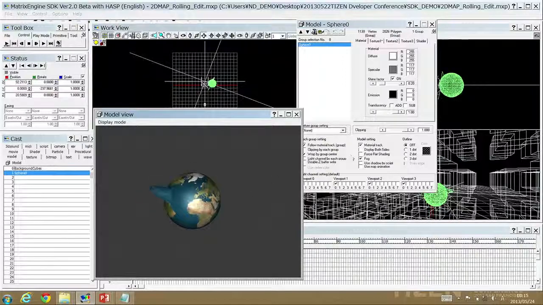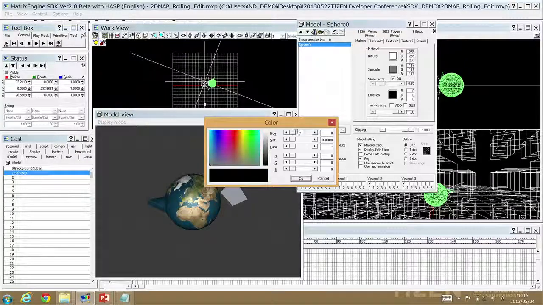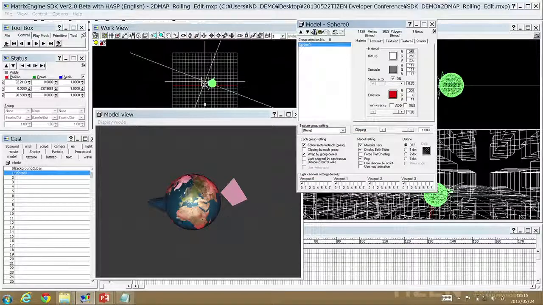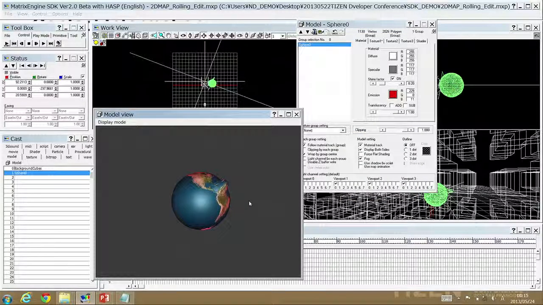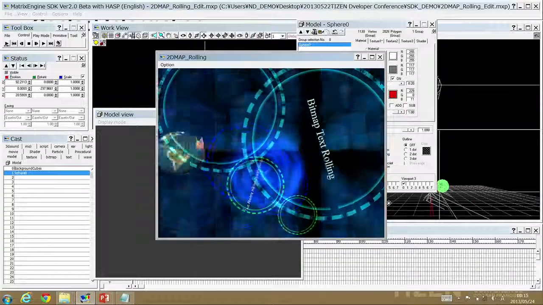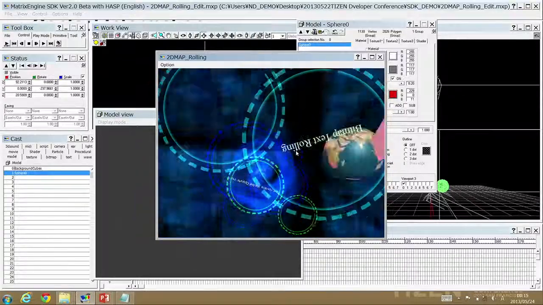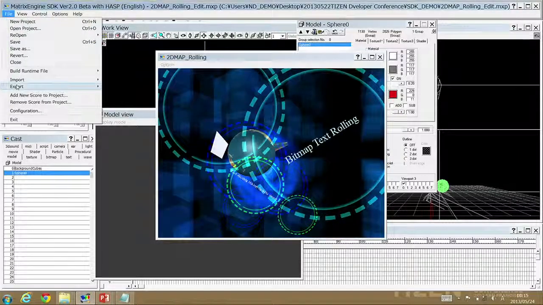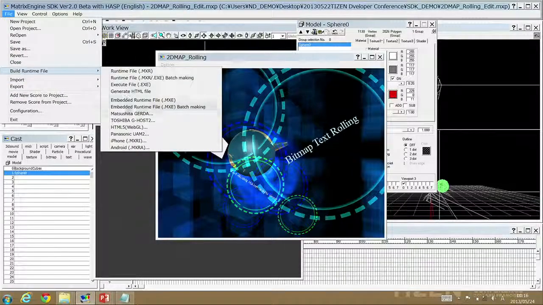And maybe I need to display both sides of the polygon like that. And also, I have some emission, much better. So like this, and then like that. Okay. So you can see the material changed, and also directly the complete contents is done. And of course, I can produce this content again to HTML5 now.